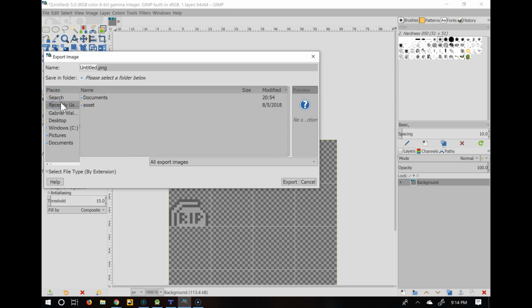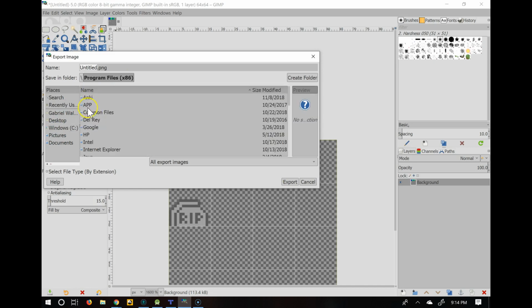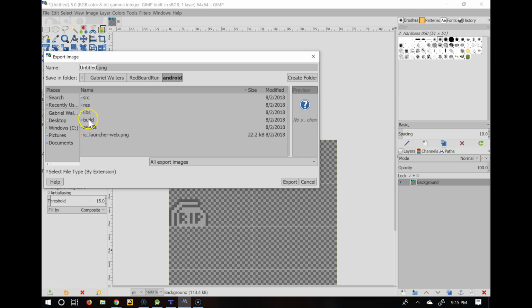So let's find, that is not it. Where is my Android Studio project? Nope. I'm going to pause it. I'm going to find it. Helps if I remember where I put it. Yeah, I put it right there. So I'm going to open this. I'm going to go to Android. I'm going to go to my assets folder. Okay, and this is where I'm going to put it.